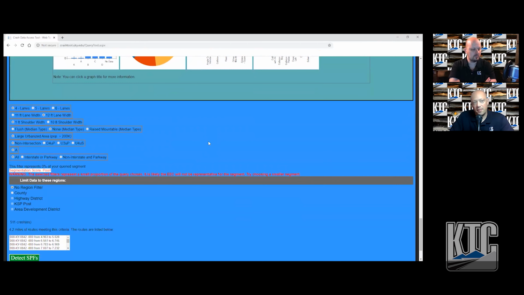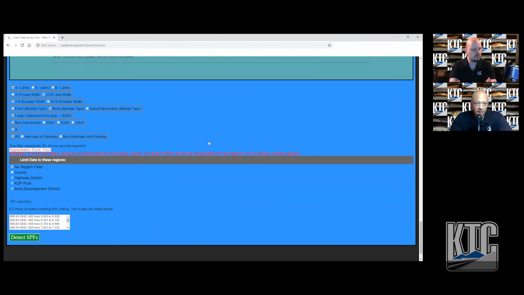But here's where things get interesting. We've got 4, 5, and 6 lanes, 11 and 12 foot lane widths, 1 foot shoulder, 10 foot shoulder, a variety of median types. Again, the intersections are something we can ignore for segment analysis, and so on. We've got a segmentation score of 0%, which is poor. And we're getting a warning message here saying the segment that you picked is not represented well by an SPF. In fact, based on the predominance here, you can see which ones are selected: 4 lanes, 12 foot lanes, 1 foot shoulder, no median, and so on.